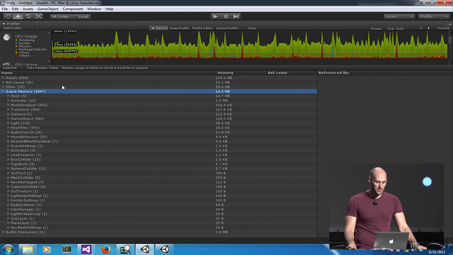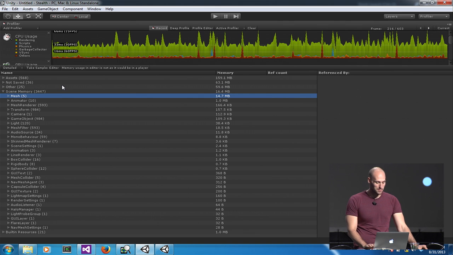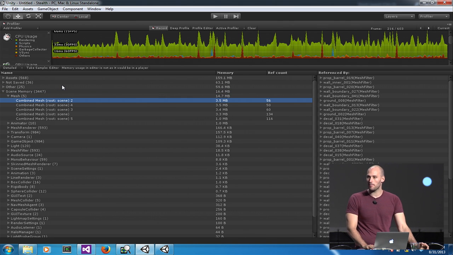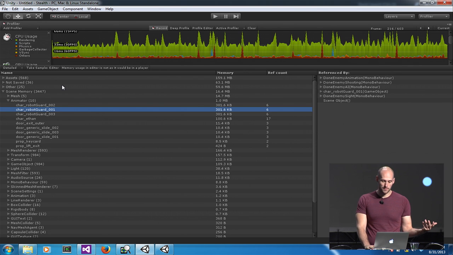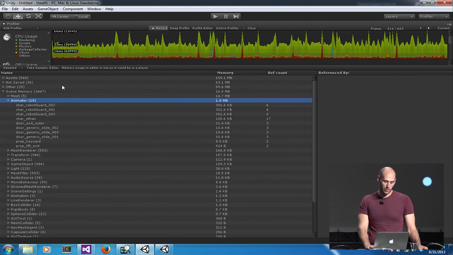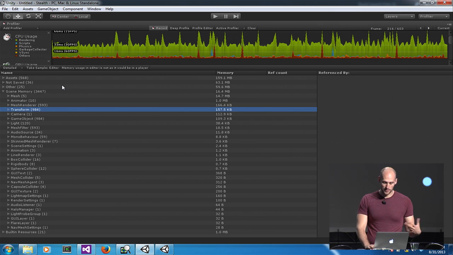The next one is scene memory. This is things that are stored in the scene that isn't part of the asset itself. So these meshes might be combined. They're combined static batching meshes or dynamic batching meshes. Copies of the animated components that are required for local state tracking, and different things like this.